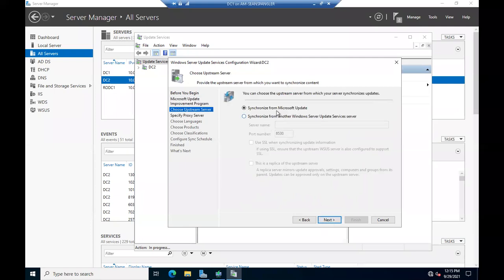So synchronize from Microsoft updates. That's what we're going to do. Or if we have another WSUS server in our network, that can pull updates. And then we can pull updates from that server on another server so that one's not handling all the workload. Maybe you have a WSUS server on every floor that helps roll in updates between the entire network. So you probably stagger them out.